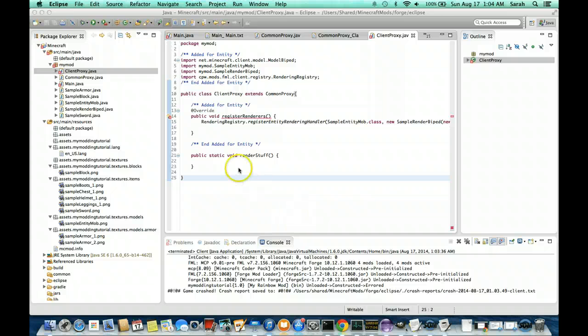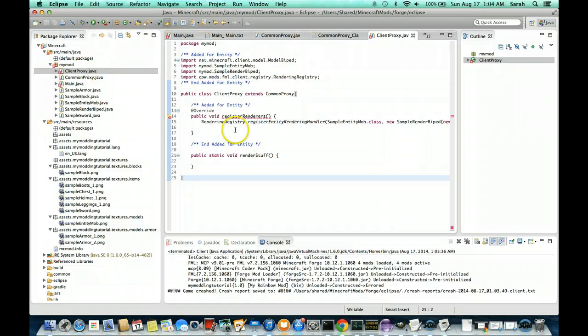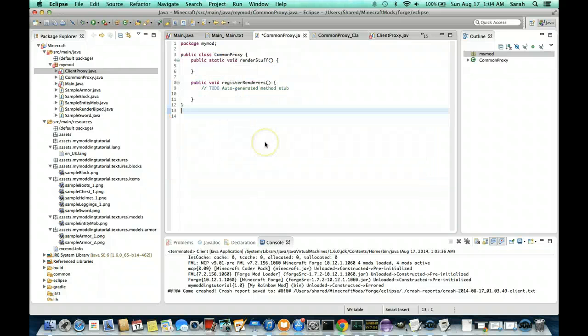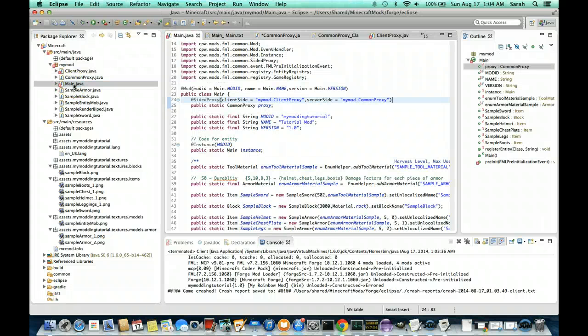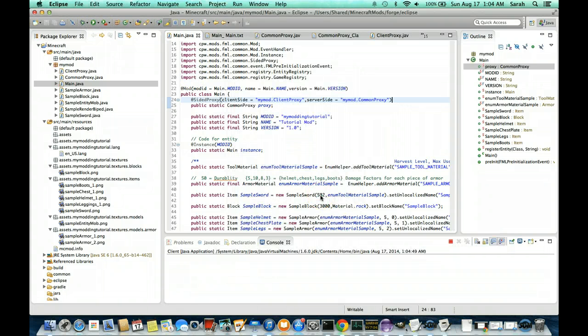Okay, I think I figured out what I did wrong. I pasted the new client proxy code into the common proxy. So now I can actually hover over the register renderers and create it as I was trying to earlier. And once I've done that, I think most of my errors will be resolved. Let's try running again.